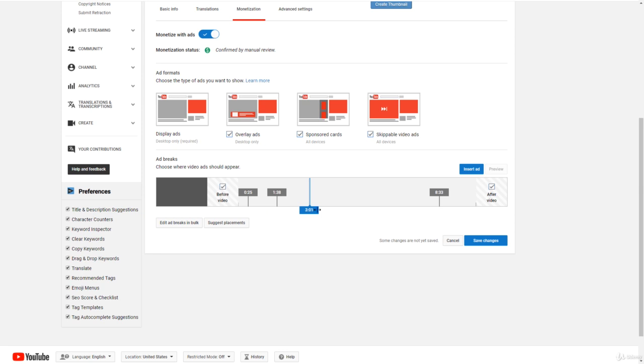And it's that simple, guys. So then we just go to another minute, insert ad, go to another couple minutes, insert another ad, and just insert as many ads as we want. Make sure they're spaced out pretty good, just like that.